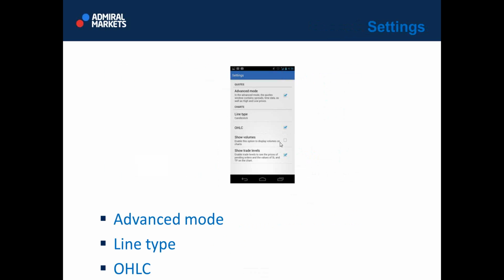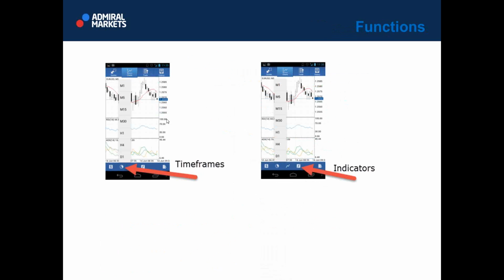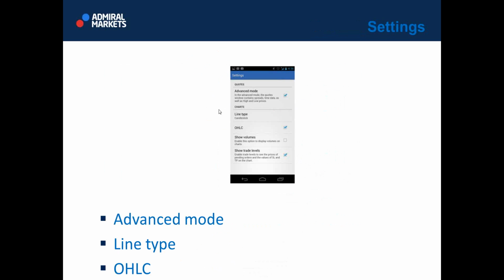Show volumes, I don't use volumes. And show trade levels. Basically, if you put a pending order, entry, market order, stop loss, target price, you will be seeing the lines. By default, it's candlestick. I use, of course, candlestick chart to show me price movement.